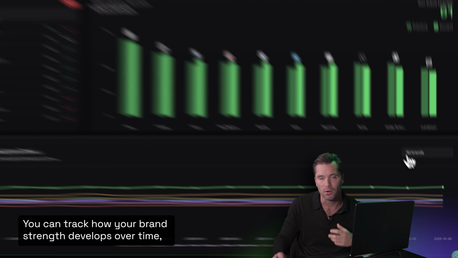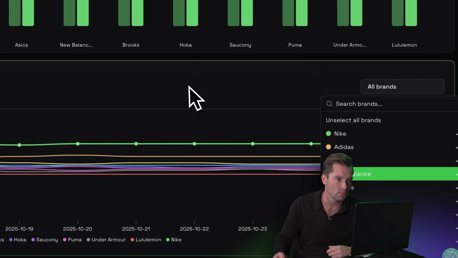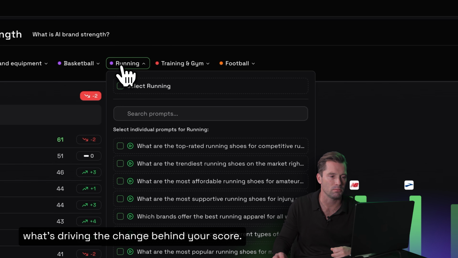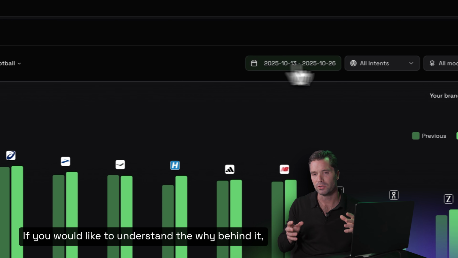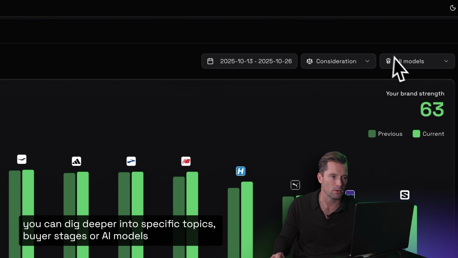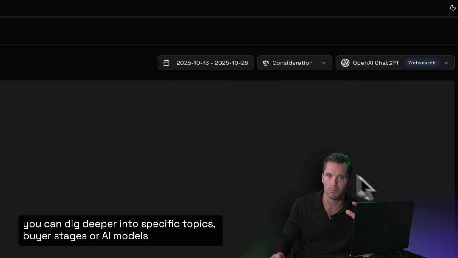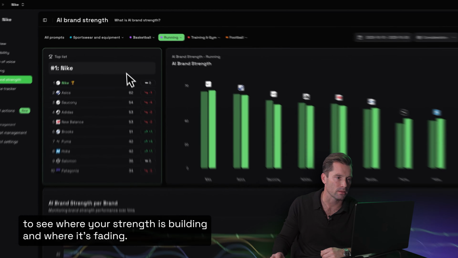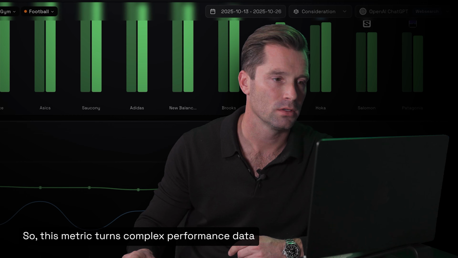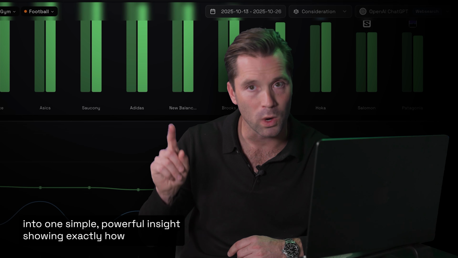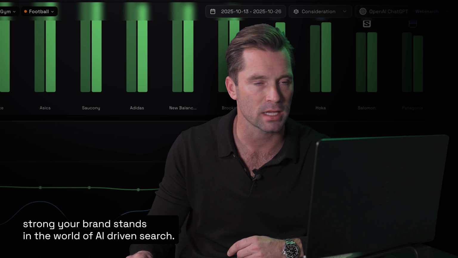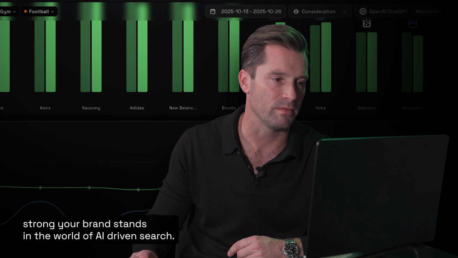You can track how your brand strength develops over time, compare it against competitors, of course, and see what's driving the change behind your score. If you would like to understand the why behind it, you can dig deeper into specific topics, buyer stages, or AI models to see where your strength is building and where it's fading. So, this metric turns complex performance data into one simple, powerful insight, showing exactly how strong your brand stands in the world of AI-driven search.